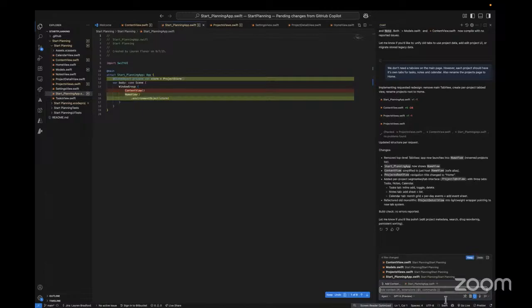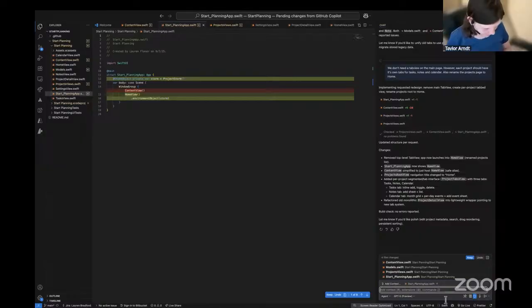Implementing requested redesign. Remove main tab view. Create per-project tab view. Rename projects root to home. Made changes. Oh dear, he has 49 issues in his app right now that I saw. Oh god. Hopefully you can fix them all.